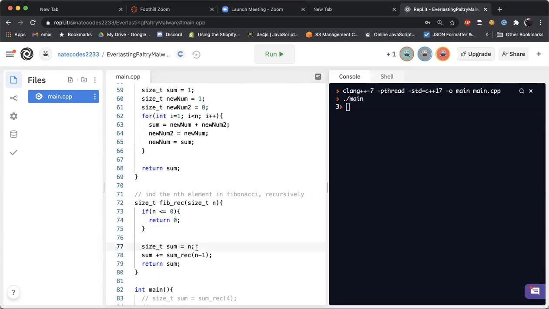Right, so what we want to do is, as I've been saying, if your Fibonacci number is equal to Fibonacci number minus 1 plus Fibonacci number minus 2, then you're probably going to just do your sum is equal to... I mean, hell, you could probably just say return Fibonacci n minus 1 plus Fibonacci n minus 2.